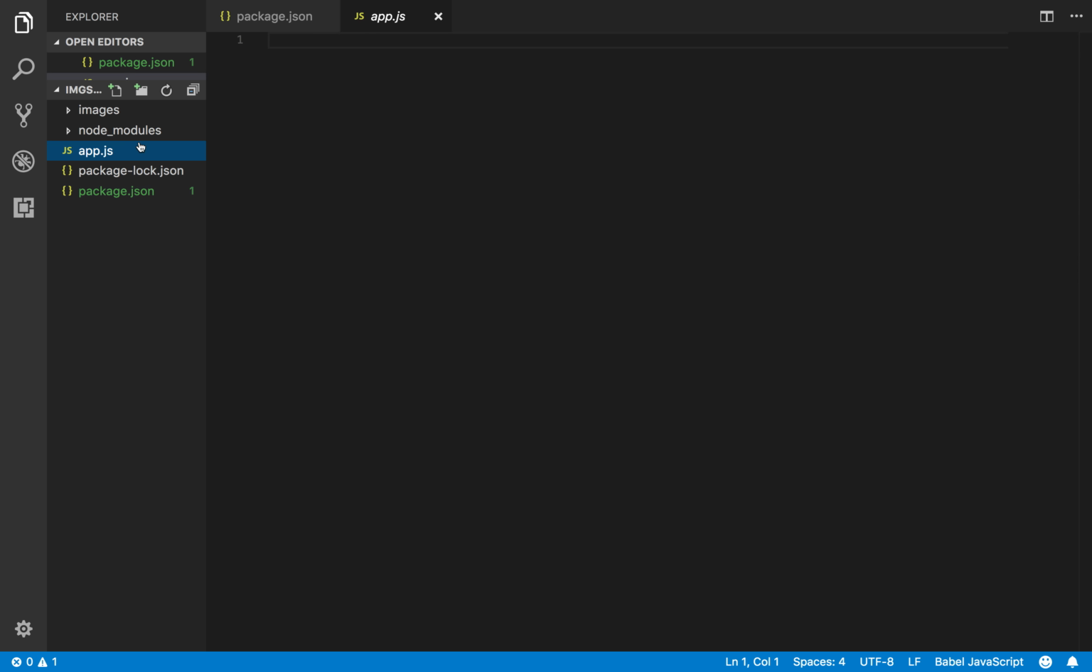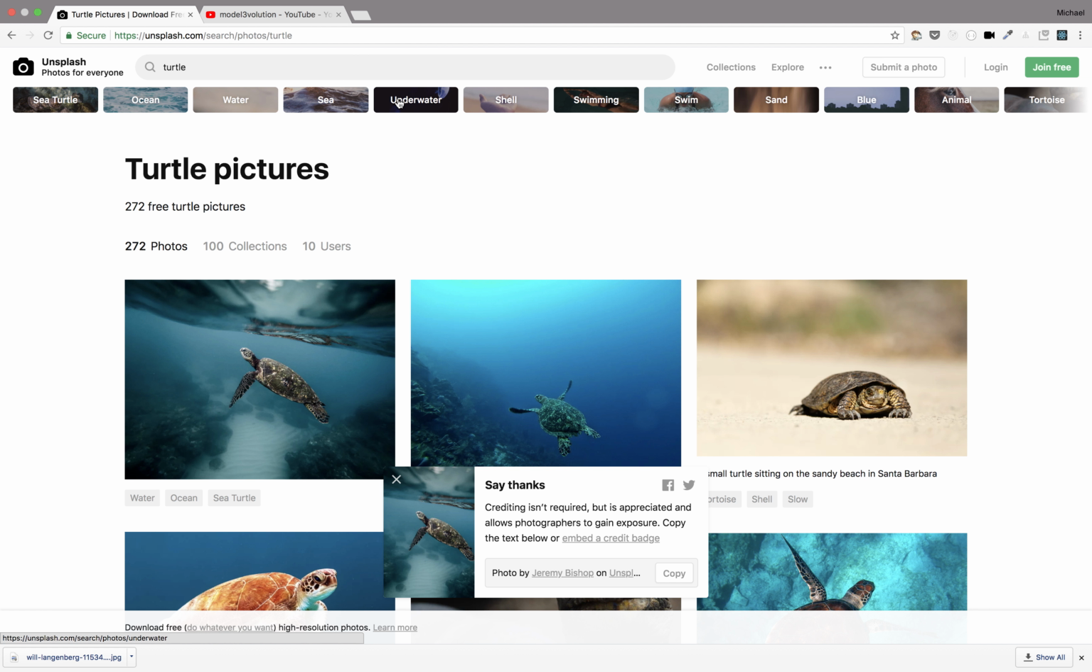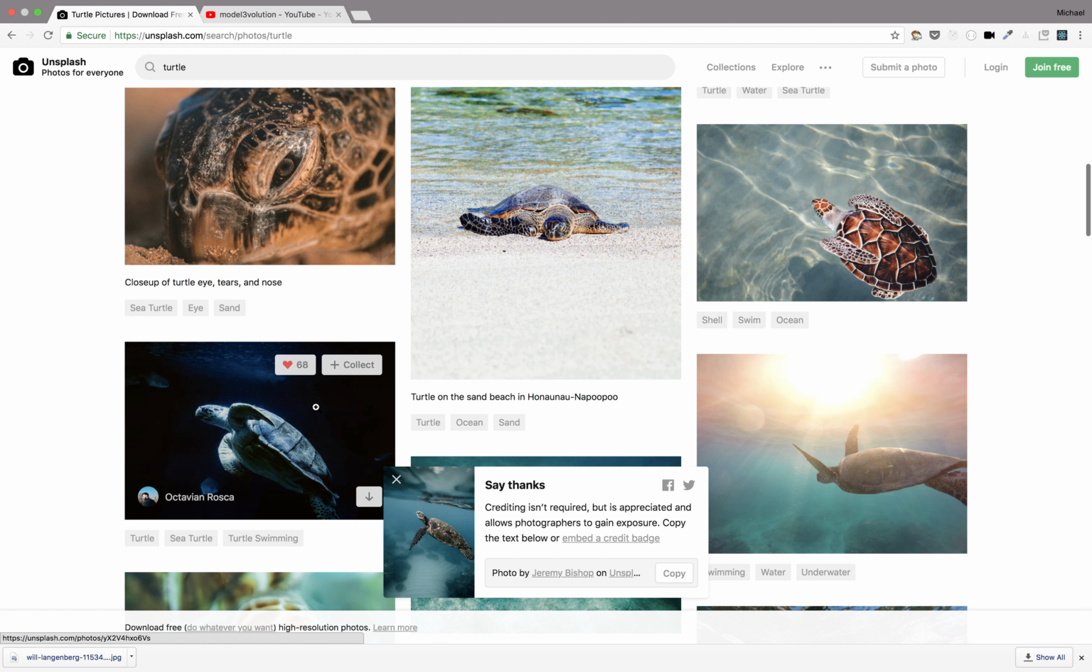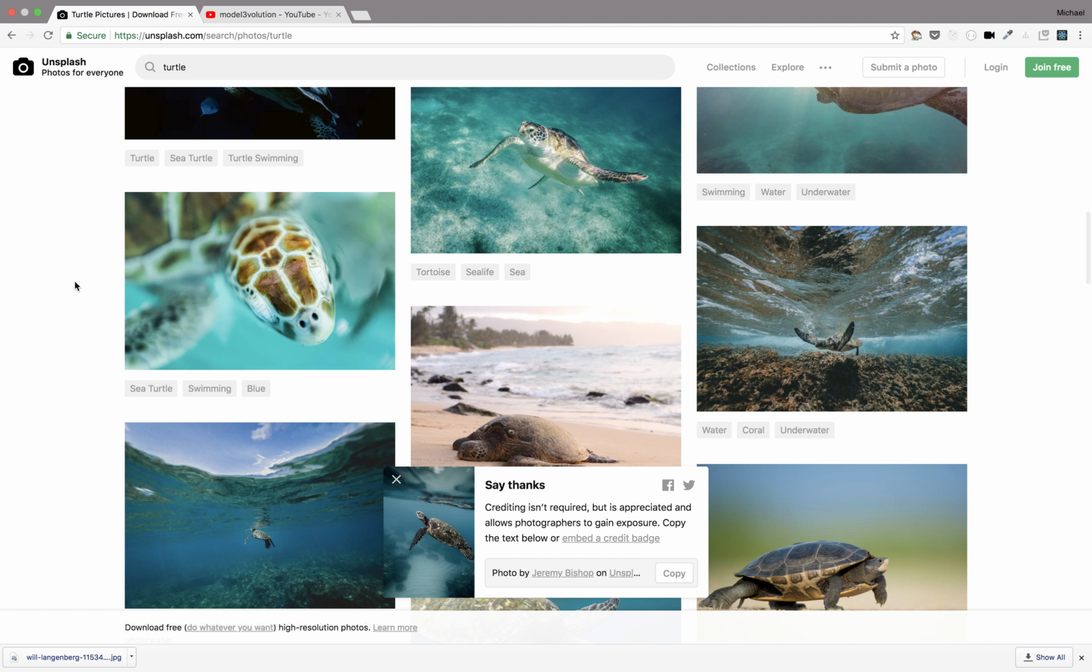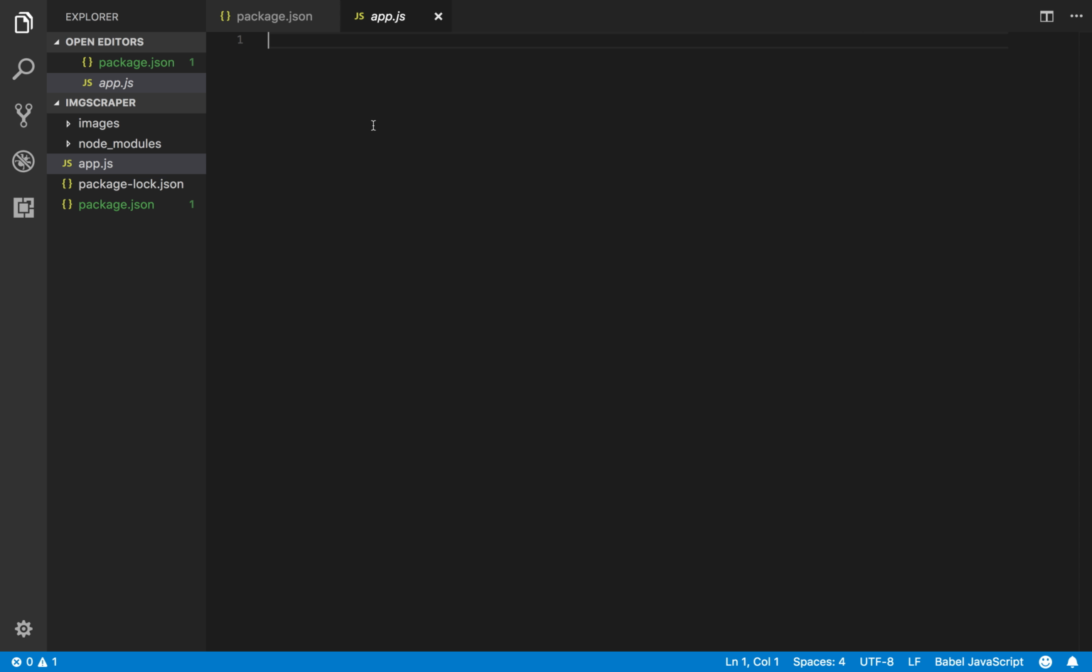Awesome. So here we are. Again, we're grabbing these photos and we are downloading them to our computer. So let's go ahead and bring in our dependencies. So we have the first one. As I mentioned, it's going to be fs. We're going to go ahead and require this in.